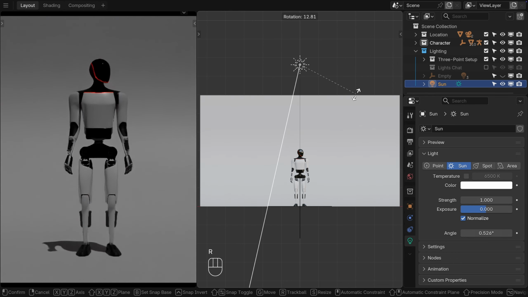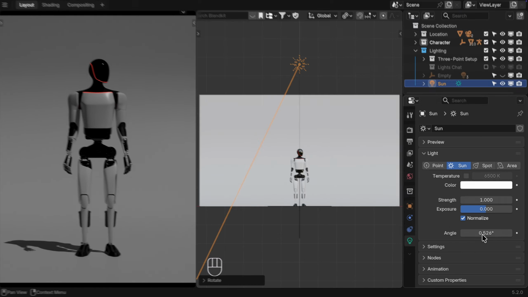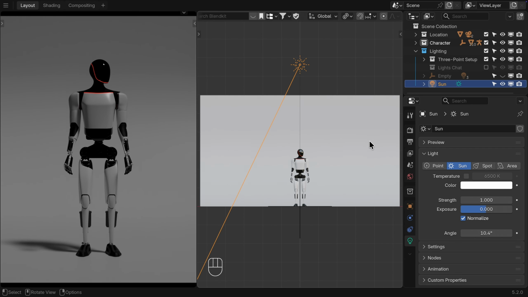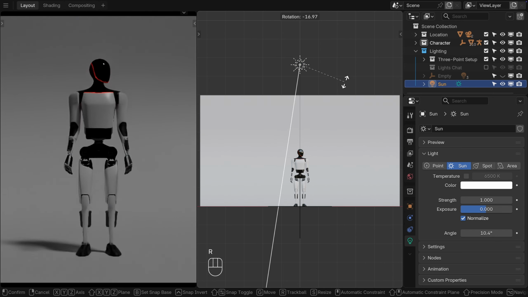To change the direction of the light and shadows, simply rotate the sunlight. The angle setting controls shadow softness. A small value creates sharp shadows, while a larger value makes them softer. Use a sunlight when you need even, directional lighting across the entire scene.